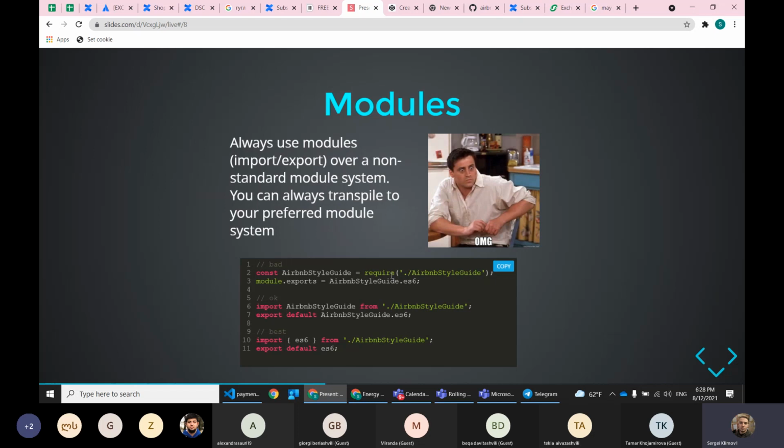The first example, a bad example using require, is an old practice. The best way today is to use import syntax and export default syntax.